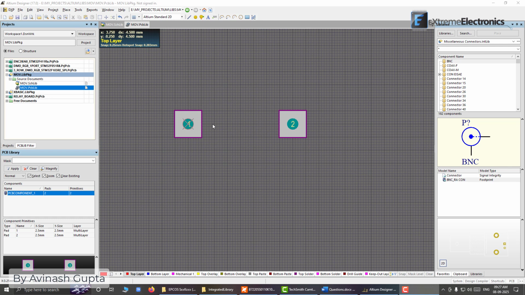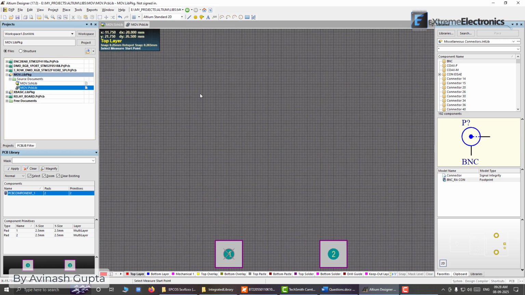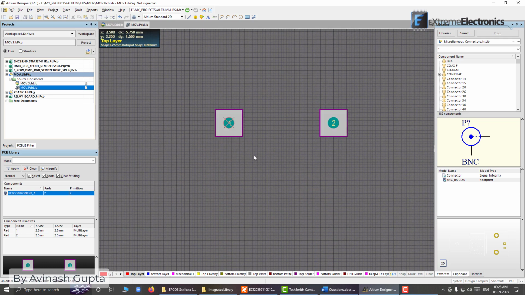And now let us verify that the gap or the pitch between these two pins is exactly 10 mm. We can go to the Reports menu and from there select Measure Distance. And this command can also be activated using the Control plus M keyboard shortcut.